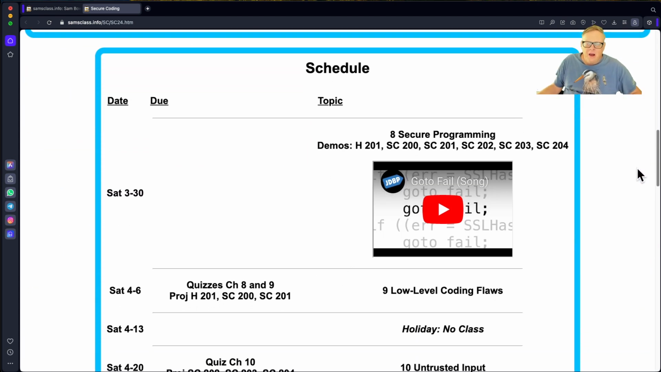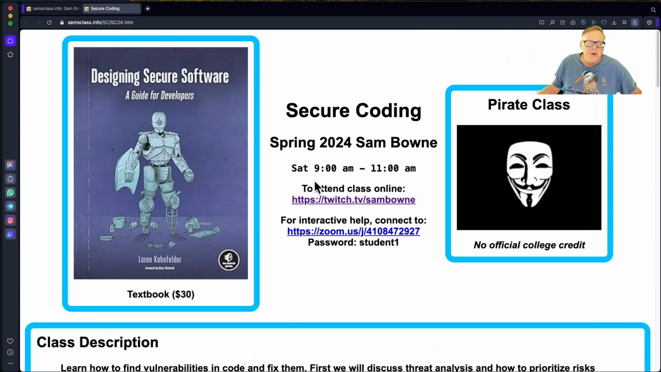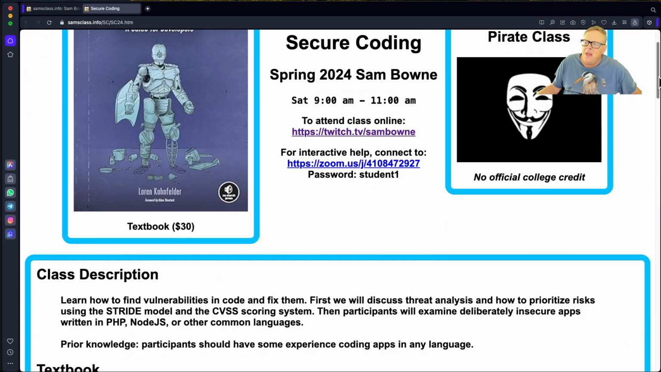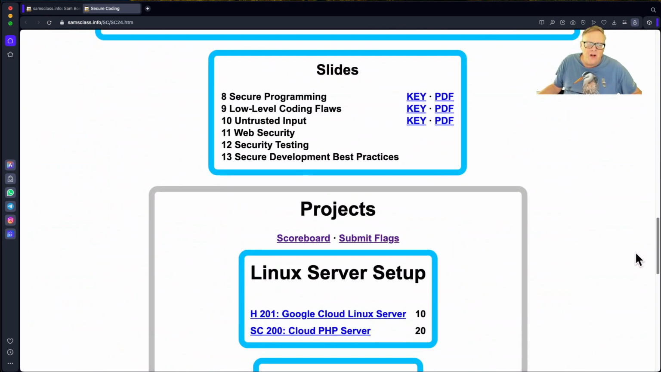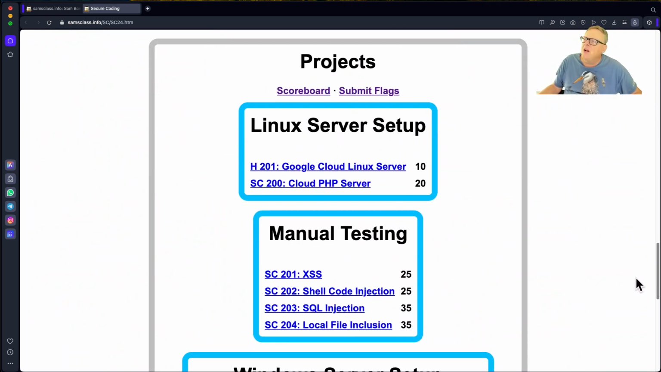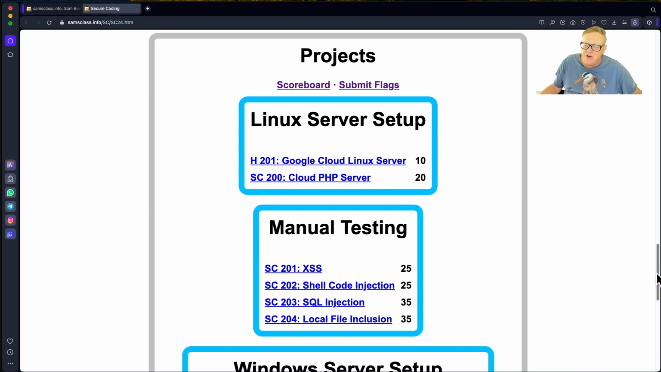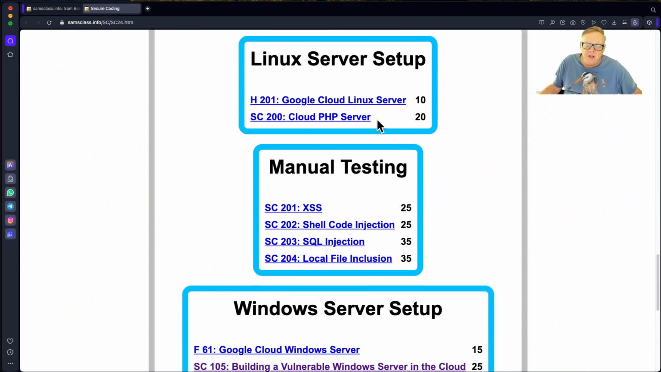So I'll have a bit of brief lectures each day. I found a pretty good textbook, Designing Secure Software. We're going to cover several chapters out of this book, and the main heart of it, of course, is the hands-on projects, which are down here. And we're going to set up vulnerable systems and patch them, starting with a Linux server.